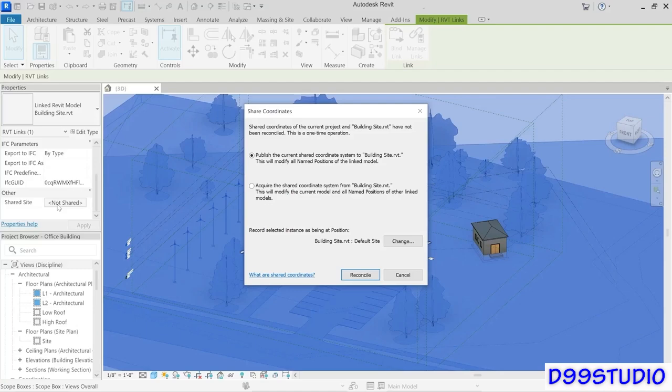So here it offers us 2 options. We can either publish or acquire the coordinate system. And again, it depends on what your aim is here. Do you want to take the coordinate system of the site model and use that as the dominant coordinate system, or do you want to overwrite the coordinate system within the site model? Well, in this case, I want the site model to dominate. Therefore, I want to acquire its coordinates into the office building model.